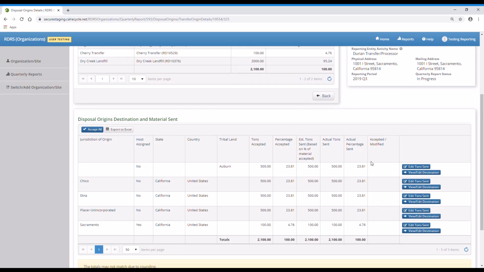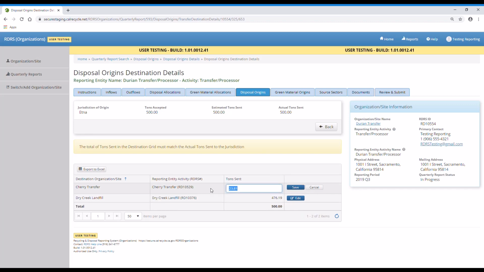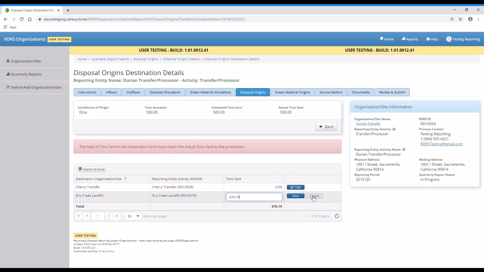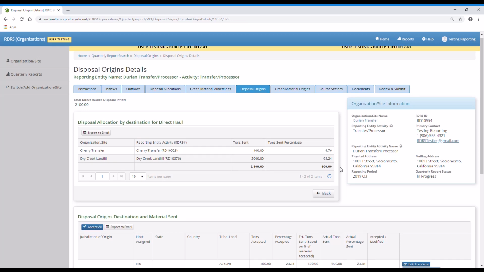Click View Edit Destination next to the Etna jurisdiction. Click Edit next to Cherry Transfer and type 0 in the tons sent field. Click Save. Click Edit next to Dry Creek Landfill and type 500 into the tons sent field. Click Save. We have finished the edits for the Etna origin. Click back to go to the Review Disposal Origins screen.